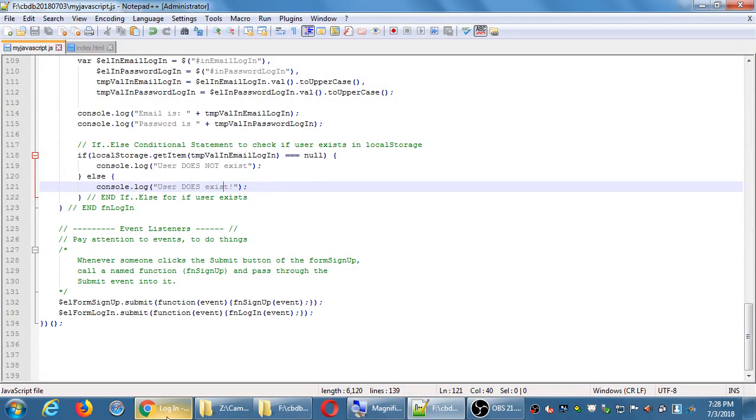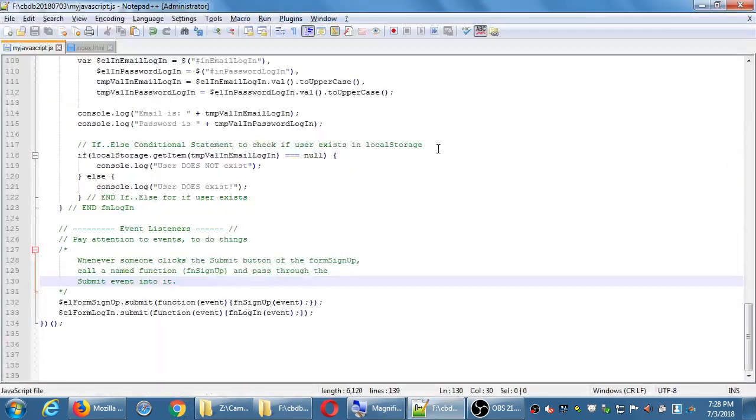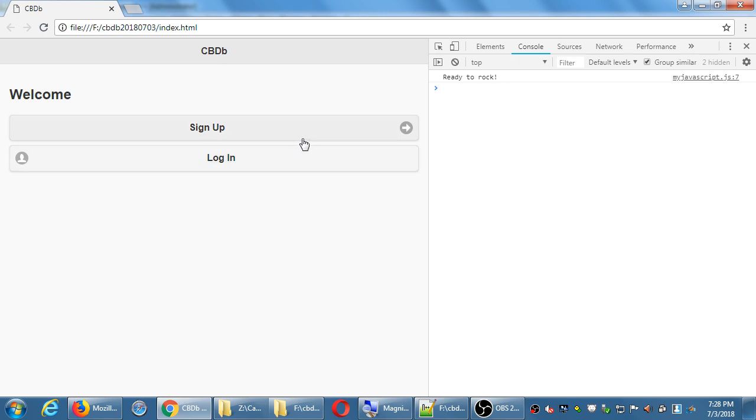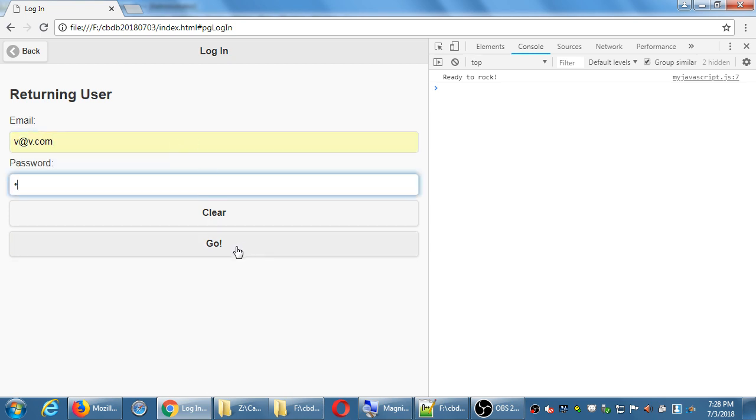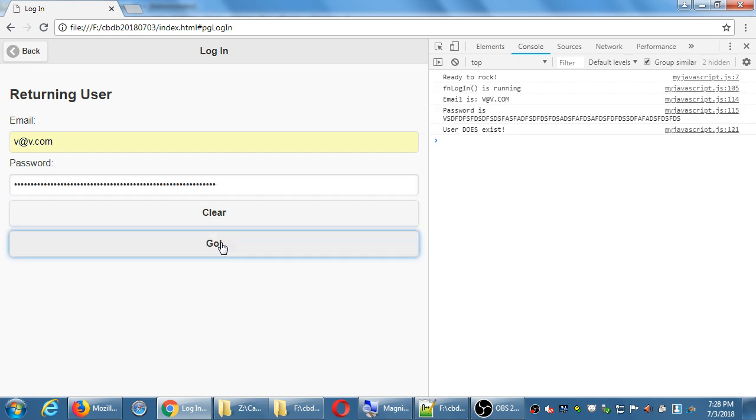Let me test mine. Let me confirm mine is working. So, a little while ago, I created v at v.com. I'm going to try to log in with it. Technically, I'm going to try to log in with a password that is the wrong password, but that's okay. All that I'm doing is I'm checking that that account exists. I'm not checking for password yet. Oops, you saw my password. Sorry.